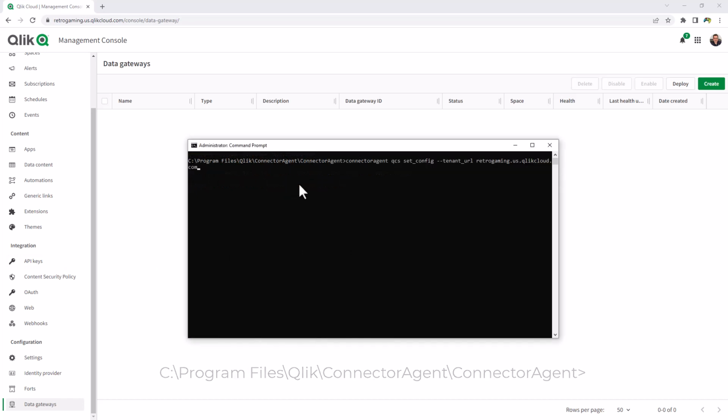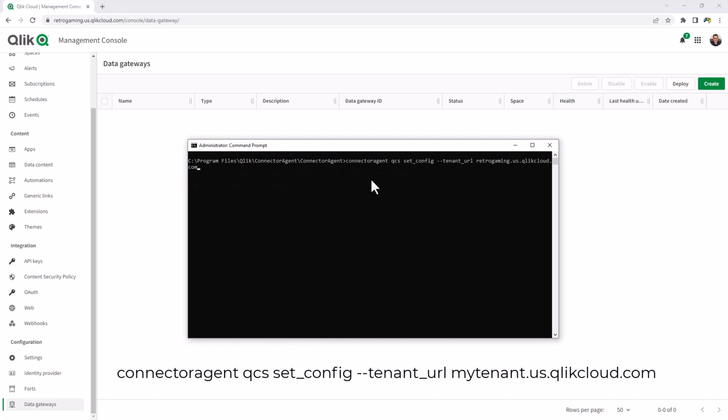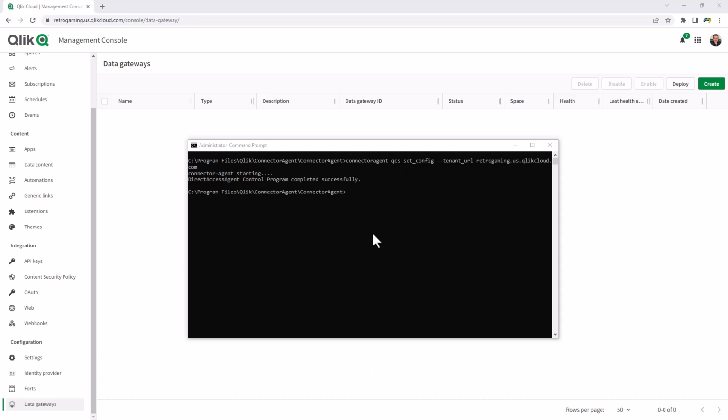So the first command I'm going to enter is going to tell the gateway what my Qlik Sense Cloud tenant is, and you can see I'm running the command here, and I have the name of my tenant as a parameter. Now the next command, going to generate the keys.